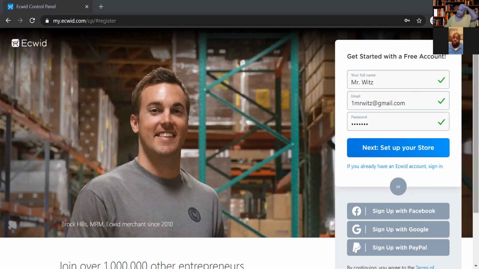All right. So at this point, everybody has the get started with a free account window. They've got their name in there, their email in there, their password. And then underneath that, it says next, set up your store. Does anyone still need us to wait? Yes, please. I'm in this, it says ECWID account. Is that what I should see? That's the link, yes. And you shouldn't be in it.